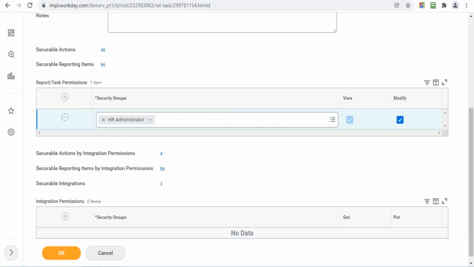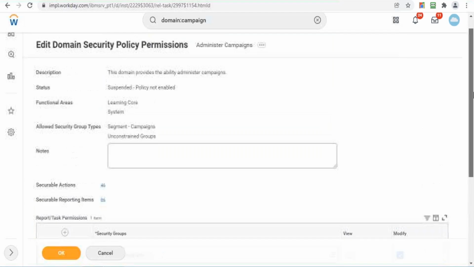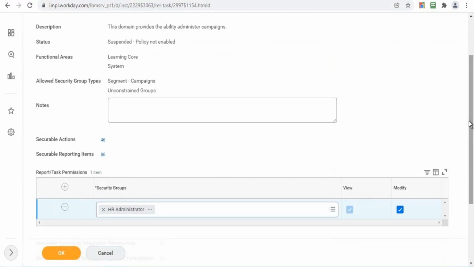We'll see how we can create a security group, probably in a different session. This is how you access domains and provide security to that particular domain. Once you provide security to that domain, you have to activate that security policy in order for those security changes to become effective.